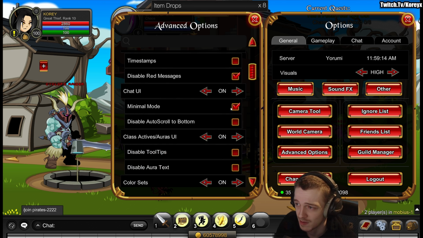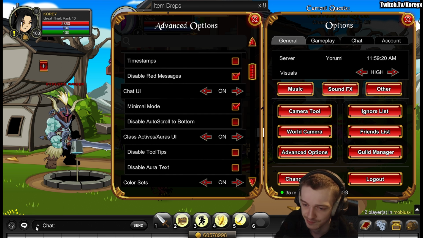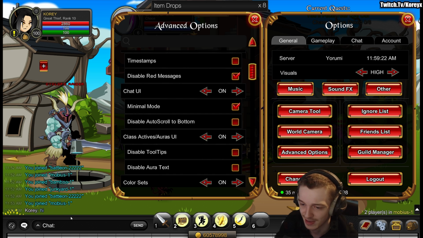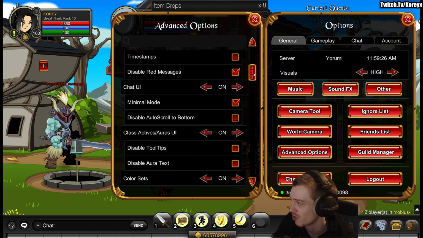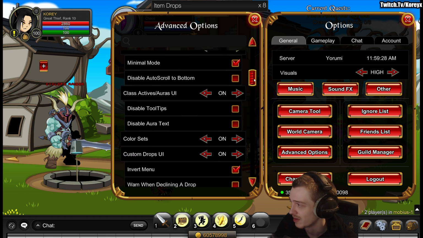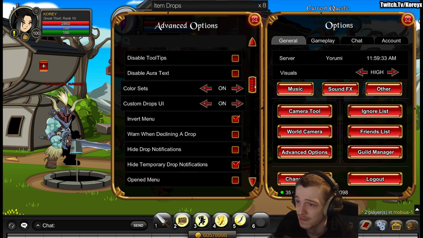Chat, I also have that in minimal mode, so my chat might look a little different. Mine will fade automatically. If I see something like hi in the chat, you can see it doesn't stay on the screen. It's kind of nice. I don't know, you might not like that. You might like chat always being there, but I like it. So it goes away, so it just looks a little bit cleaner, you know.